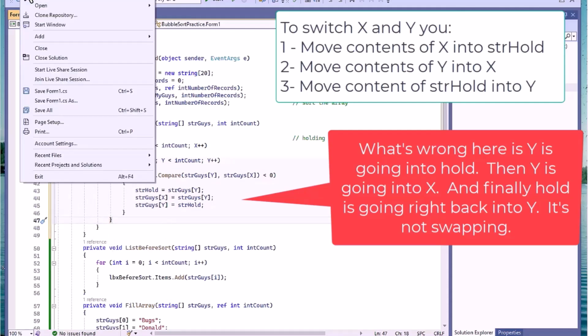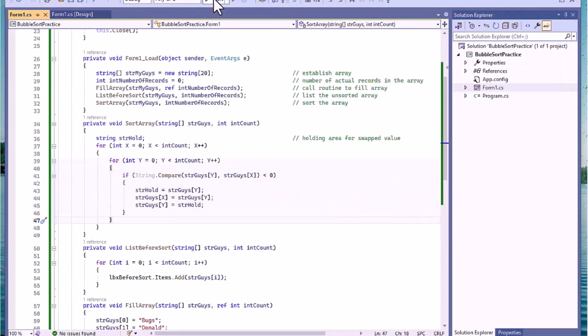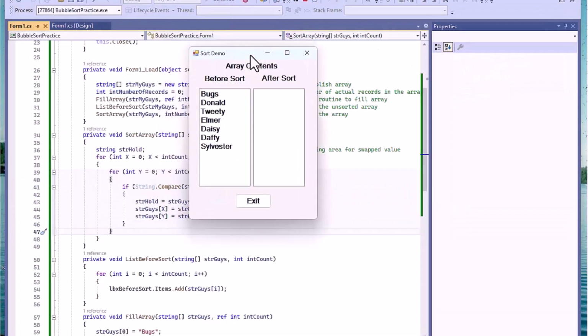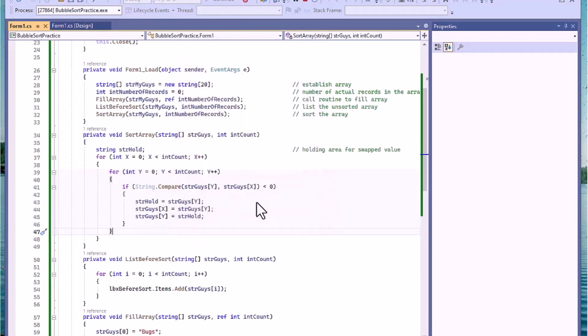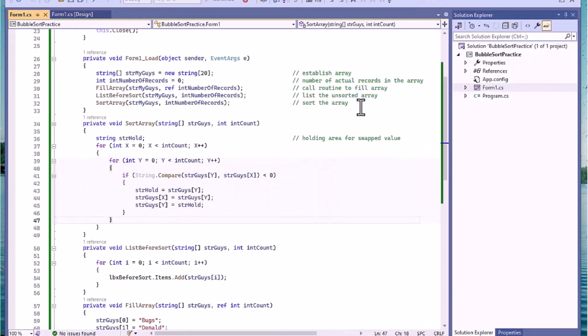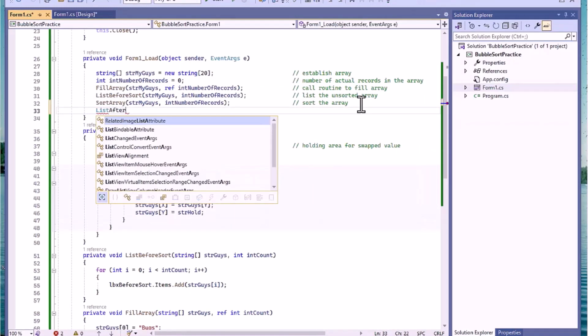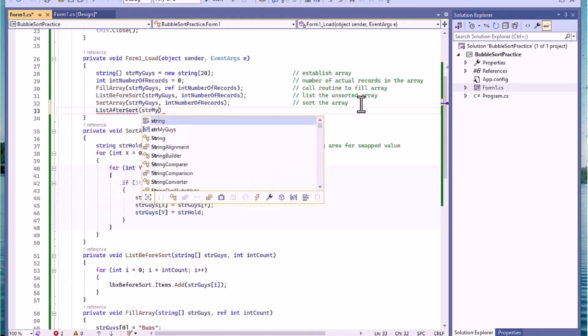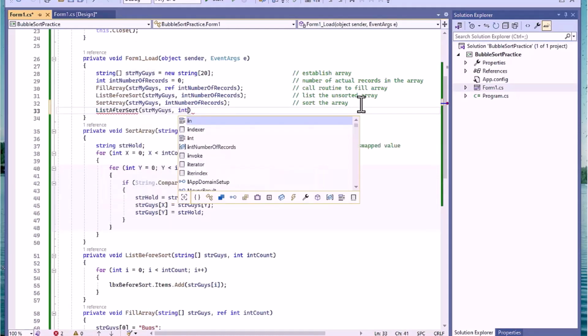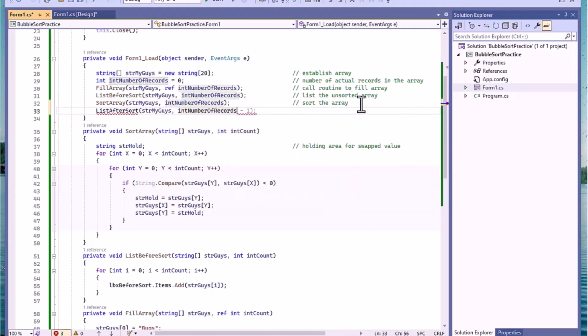Looks like it's fine now. Let's go ahead and do a file save. Do a run. And the program runs. It sorts them, but we don't see them yet. So we're going to have to write this piece where we're going to see them after the sort. So we'll do that next. So we close off, and we go back to our form load, and we do list after sort, and pass it str my guys and int number of records, and we're going to say list the sorted array.